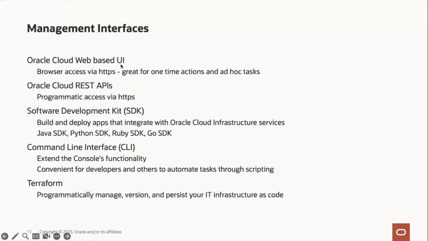So the management interfaces, as mentioned, sure, you can use a browser, and then you can also use REST APIs and all the different software development kits. Take a look at Terraform. Anything that you can do with respect to managing versions and moving things around in configuration, that's a nice tool. In addition, you can do policies and compartment changes with that as well. Anything that you can do with the UI, you can do with Terraform.